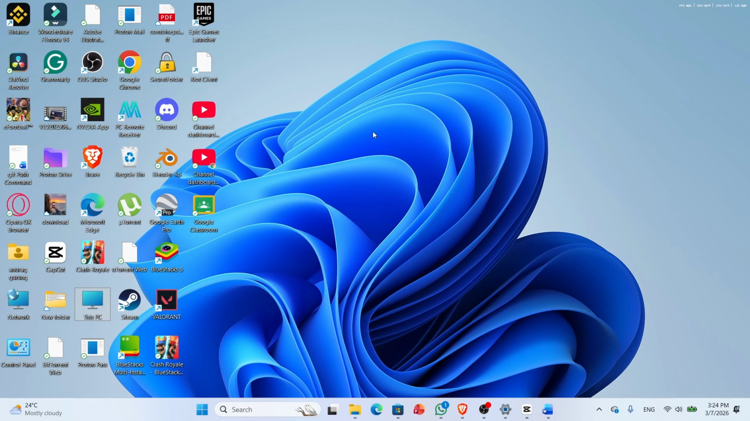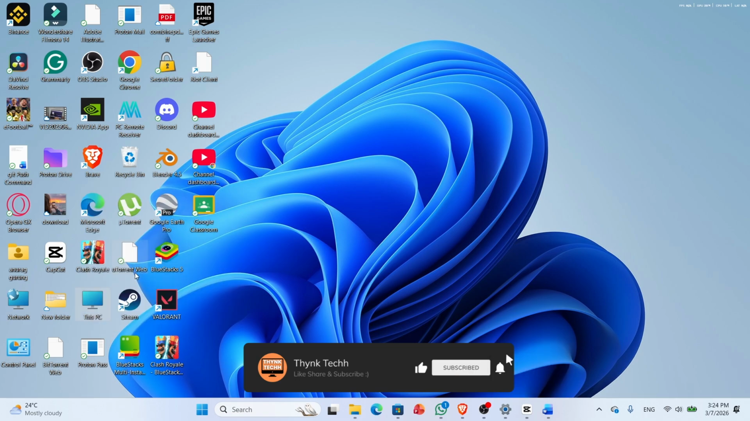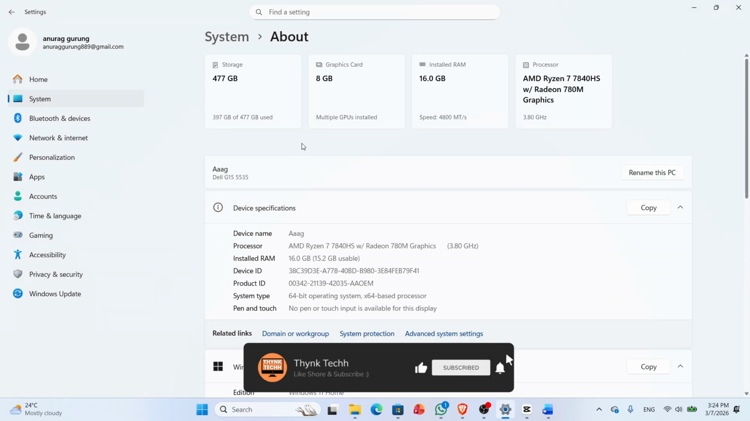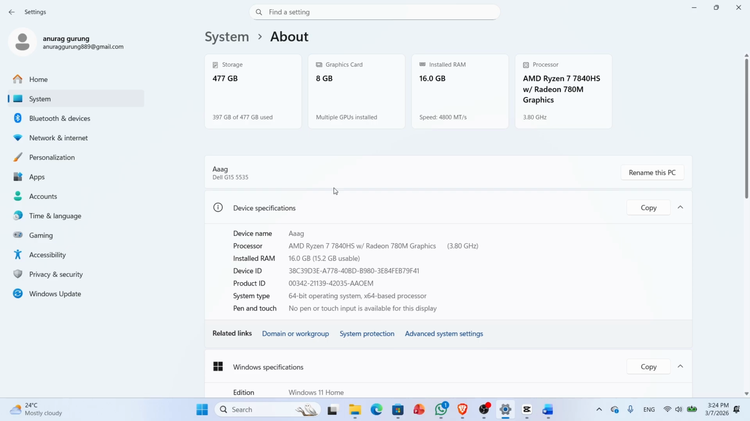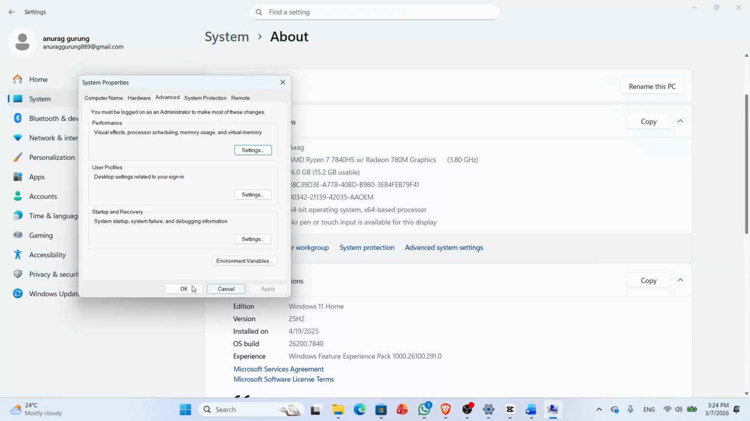So here, first thing first, right click on This PC. And now here, from the pop-up menu, just click on Properties. And now here, once you see the interface like this, simply scroll down and click on this option that says Advanced System Settings. And now here, once you click on it, a pop-up menu will appear.